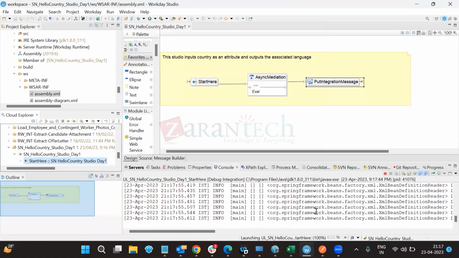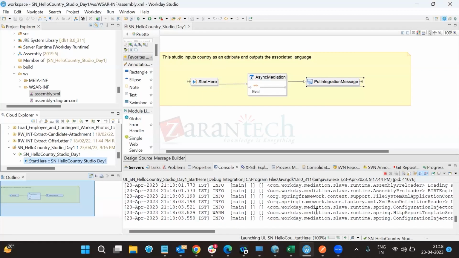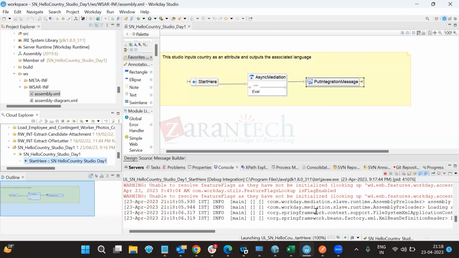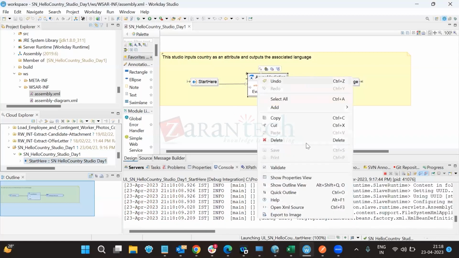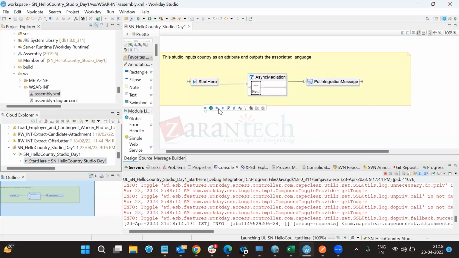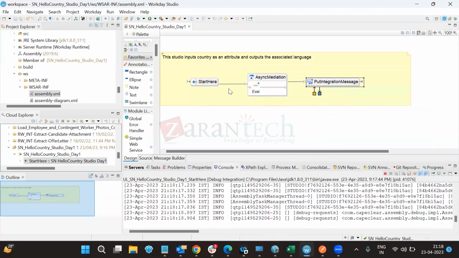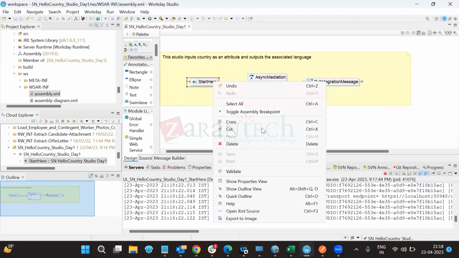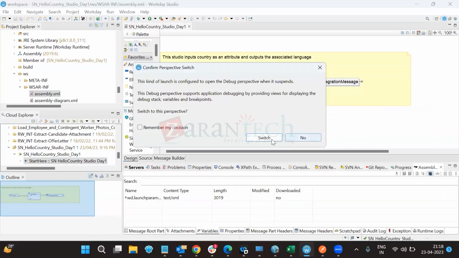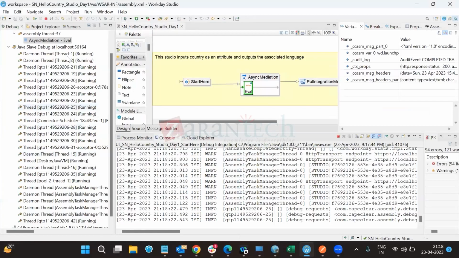Now it has started launching the studio in the tenant, and basically it is trying to open a debug mode. Once it is 100%, it will open a debug mode. But before that, I wanted to set a toggle breakpoint. I'll tell you what a toggle breakpoint is. So it is asking to switch to debug perspective.